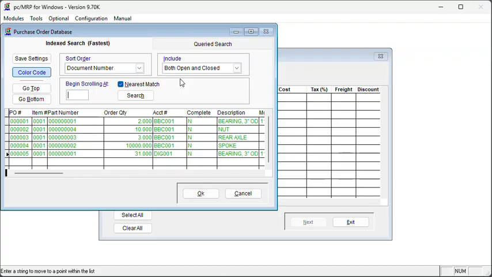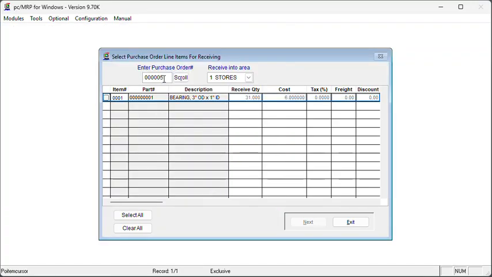Select the PO and press the OK button. You can receive the parts into any store's area such as inspection or QC. I will select stores as the area. I will select the line items I am receiving. In this case, there is just one line item. Had there been additional line items, PCMRP would have listed all the line items and I could select several line items or all the line items. You can change the quantity, cost, tax, freight, and discount.